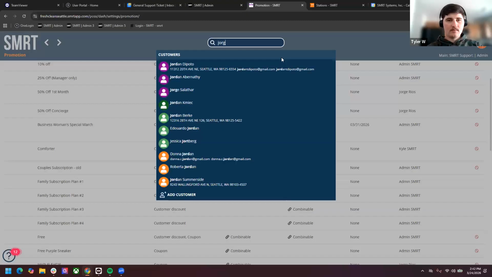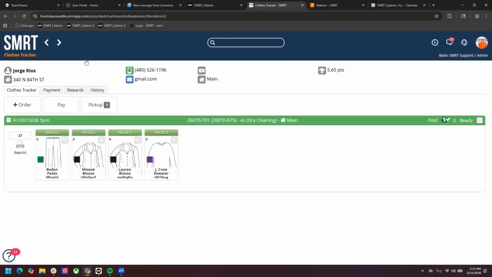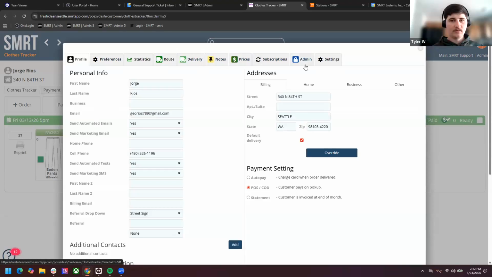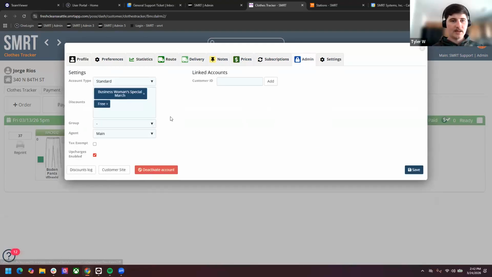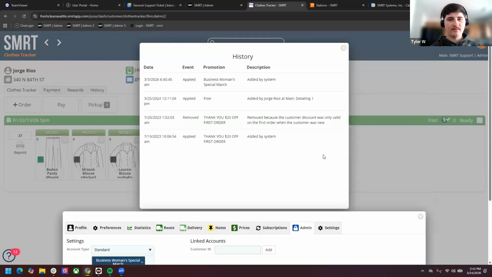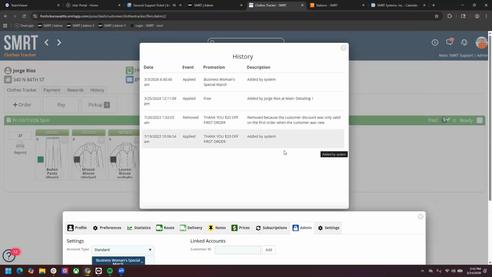Tyler, show him one other thing if you don't mind on his account. In the promotions tab, the discount log. Oh yeah, because that right there tells me that it was added by clicking on the link. And that's under the admin tab for those who want to see this as well. This isn't something that we have access to, but right there, that businesswoman special March added on 3/3, added by system. That means the link was clicked and the system went through its process and added that.